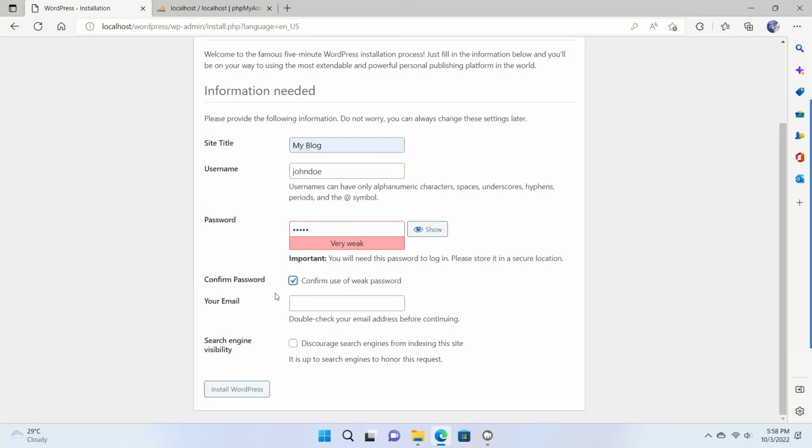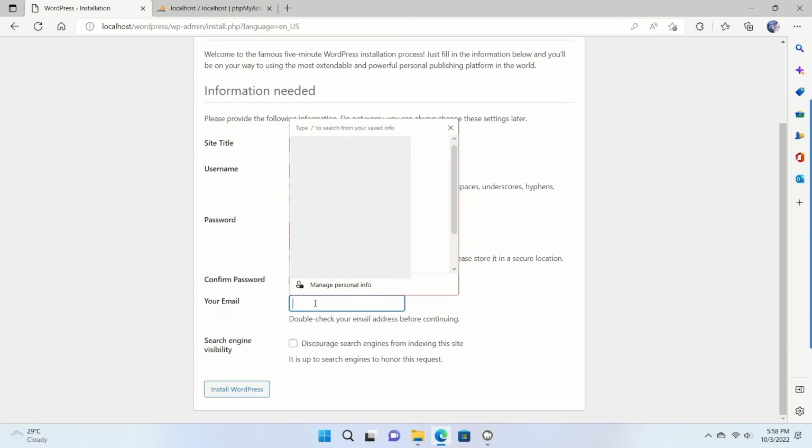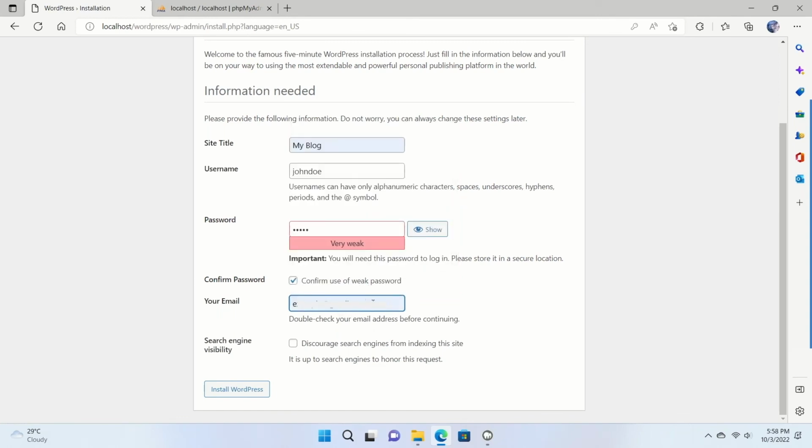And for email, I'm going to use example@gmail.com. This is not a real email address. I'm just inserting it over here. But you can actually insert your original email address. But for a localhost website, it's really not necessary. But some plugins and themes actually send you notifications and other emails. So if you want those, you could insert your email address over here. And for search engine visibility for a localhost website, this is not applicable. So I'm going to click on Install WordPress.